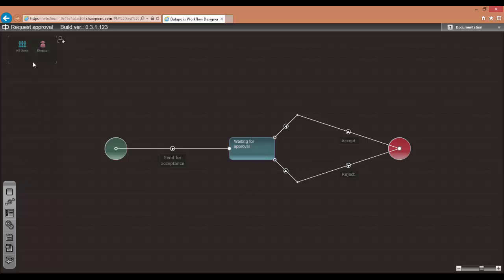Here we define different roles for different people, for different users, and we can quickly see who is assigned to what role. Director can do everything in the workflow. All users can only put their request and it will be sent for acceptance. But this is just the beginning.